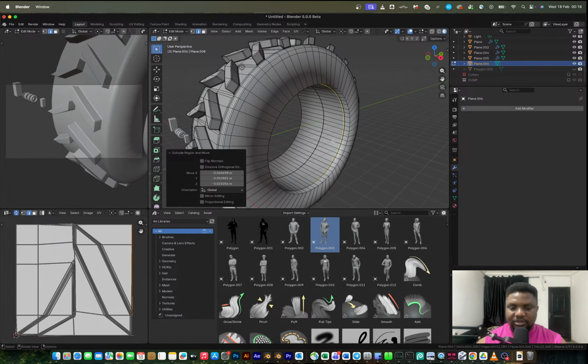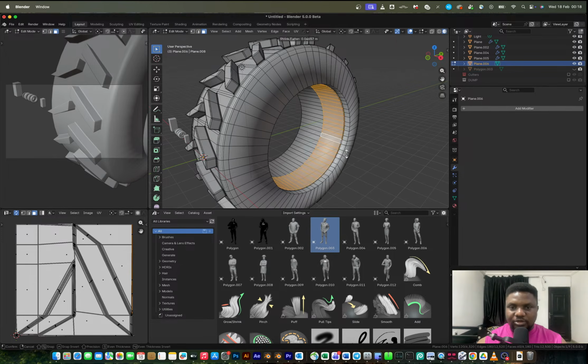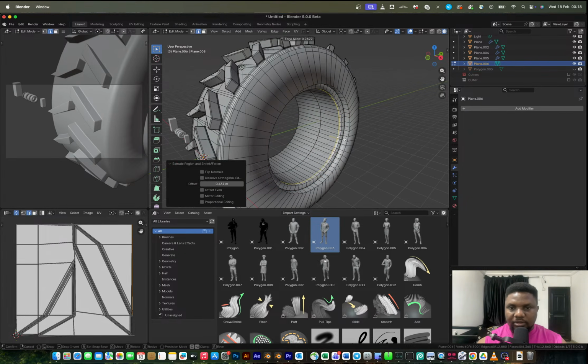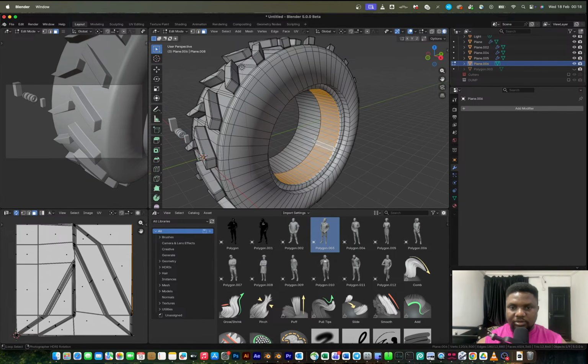Then right here, I can select this. I'm going to extrude this along normals. Extrude along normals. Then this, I'm going to extrude the other way. Delete face.